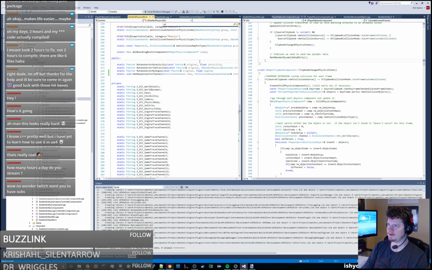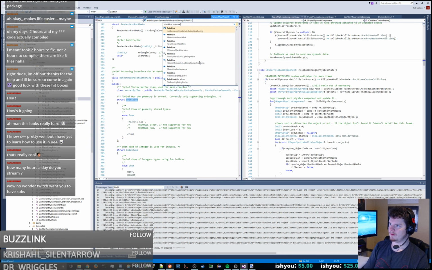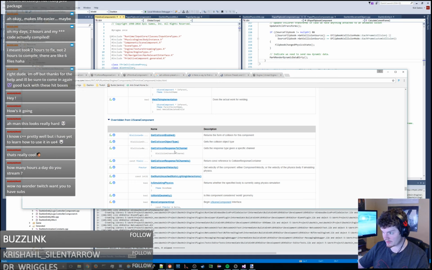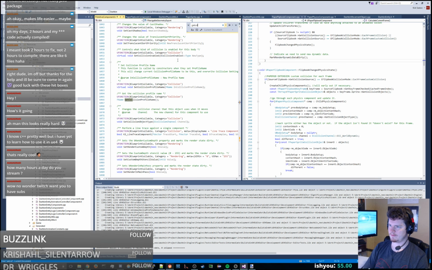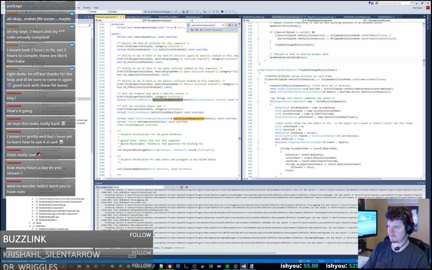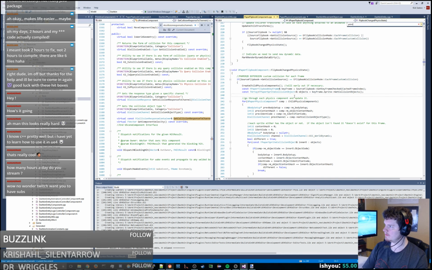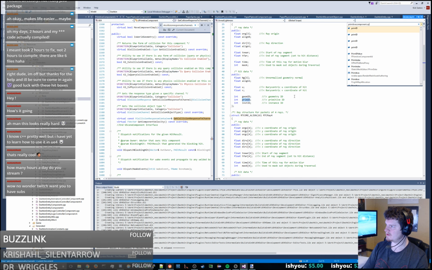So let's go to PrimitiveComponent.h. And we're going to look this method up that has a const reference return. It's GetCollisionResponseToChannels. So yeah, we've got this method here. So it's in PrimitiveComponent.cpp.